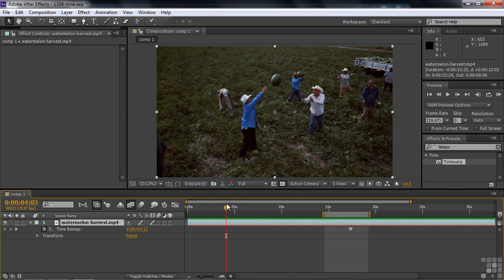So you can pick some frame someplace and turn it into a freeze frame, a hold frame that can last for as long as you want to drag your clip out there. So that, folks, is how you can stop, stretch, reverse, and remap time.